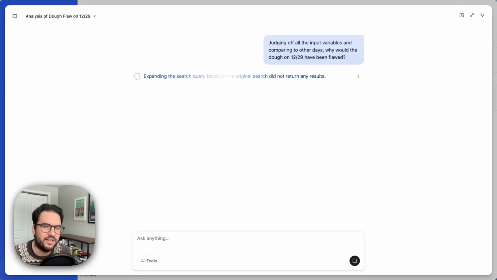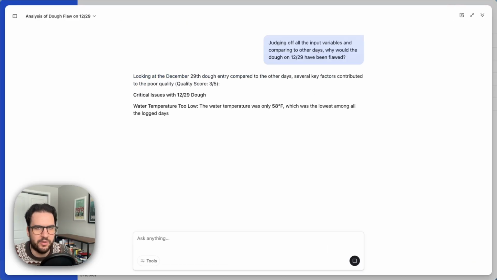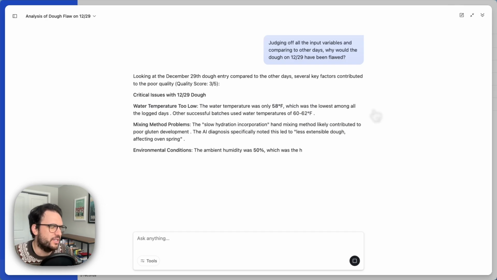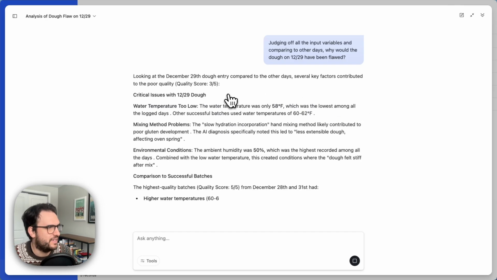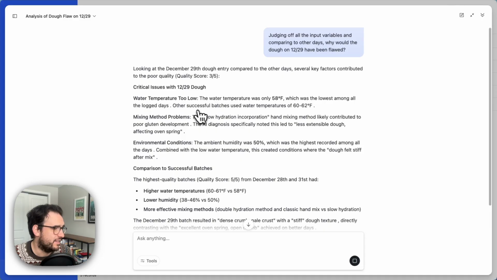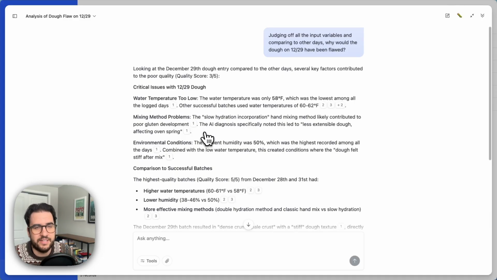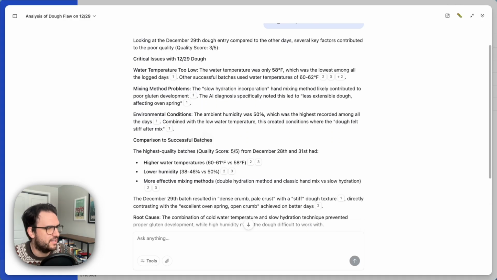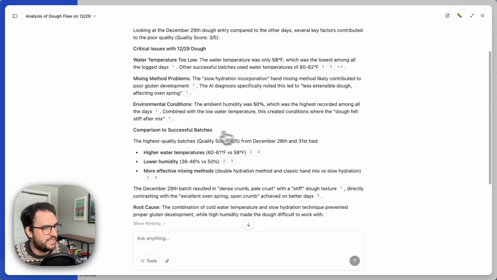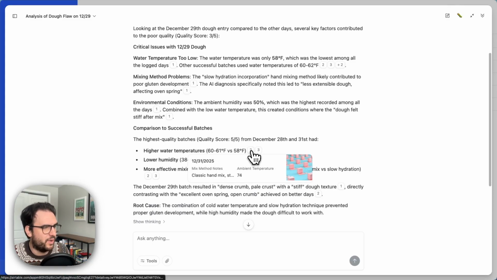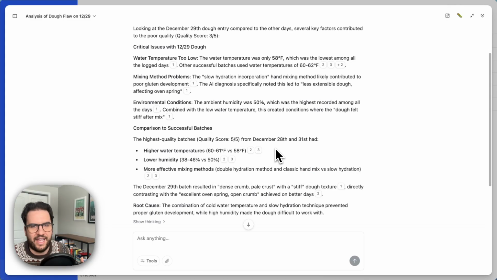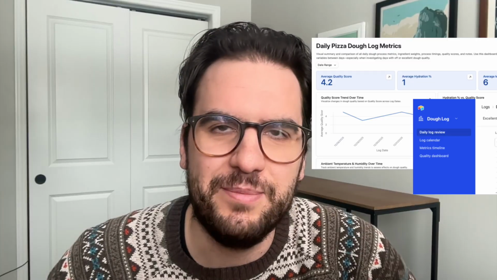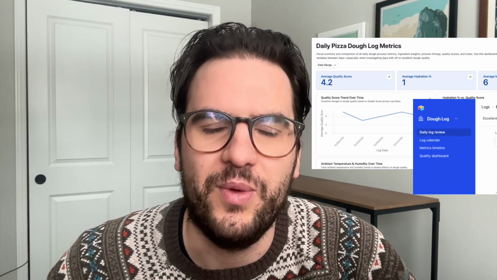Omni goes to work analyzing the data for that day and comparing it with the historical data. And there we go. In just a few seconds, Omni has come up with a diagnosis looking at the input water temperature as well as environmental conditions that may have affected the quality of the dough on that day. It's even made comparisons to other days where the quality was excellent and assessed the difference in the variables for those days. So that's how quickly you can go from a spreadsheet that looks like that to a clean business app built just for you with Airtable.